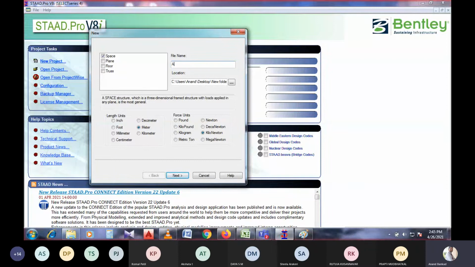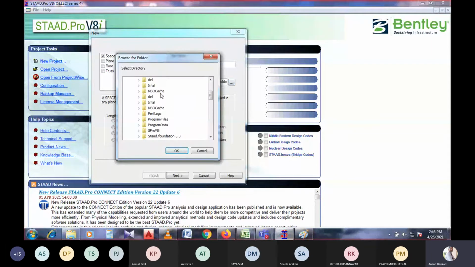Let us consider, and I will provide the name ABC. I will take the file name and location. Before starting, we have to follow these steps, which is most important, right? Once you have given the file name, the location has to be chosen. To choose the location, you just have to click on the three-dotted box. Once you click on it, you will be taken to a dialog box.